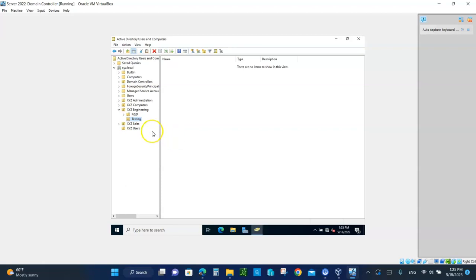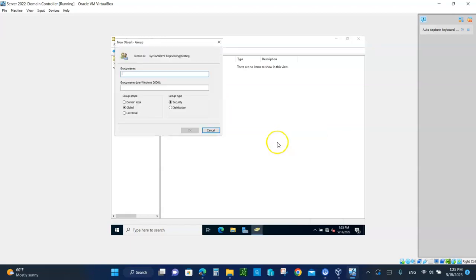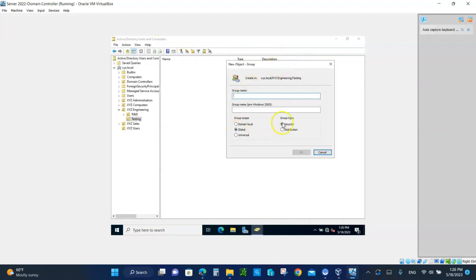So let's create a group in the testing organizational unit, which, remember, is under the XYZ engineering. So you can right click in this group area because it's already highlighted, or you can right click on the testing organizational unit. I'm going to do it right in here. Right click, go to New, and let's create a group. All right, so the scope of the group is going to be global, and it's for security purposes, so you can create group policies. Let's call the group Managers.